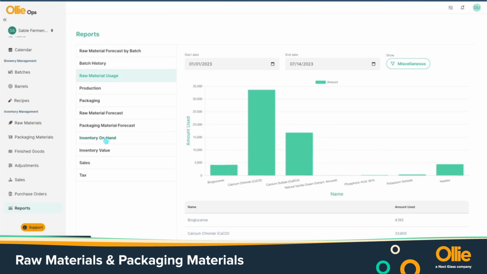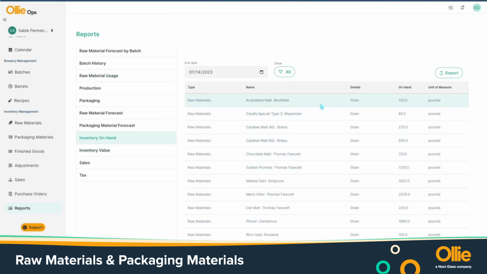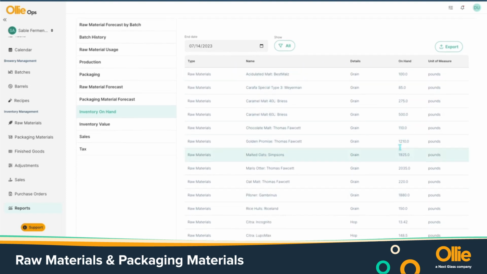We also have the ability to pull an inventory on hand report. You can export this and choose any date that you want to look at, and this will show all of your raw materials and what you currently have on hand.